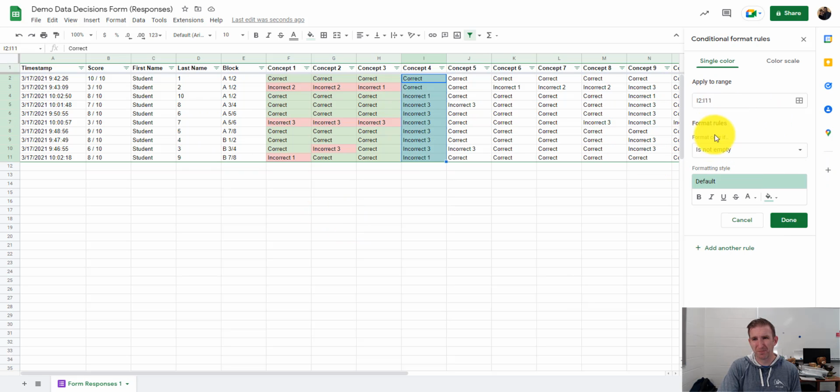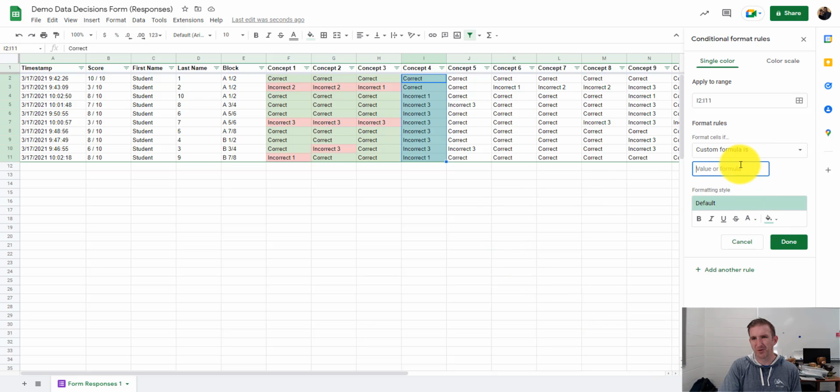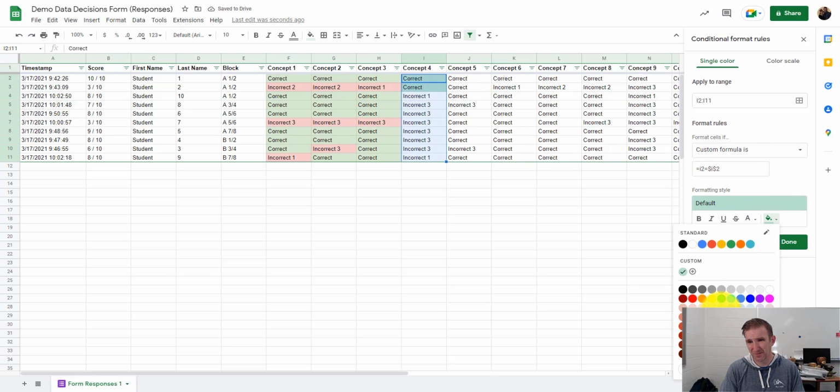We're going to do one more here with the custom formula, and we're going to do the values here is equal to, I'm in I, so I2 is equal to $I$2. I'm going to light that up. Oh, only 2 correct there. Yikes, something happened. I'm going to change it to my green, press add another rule.